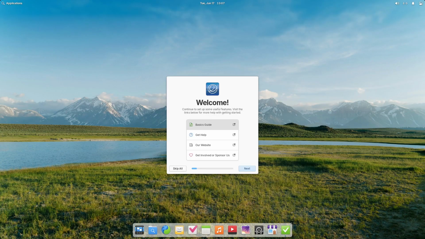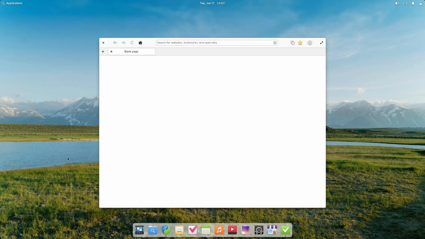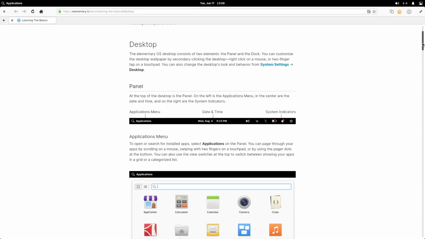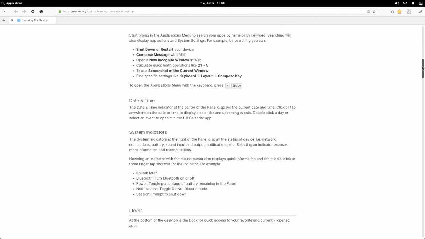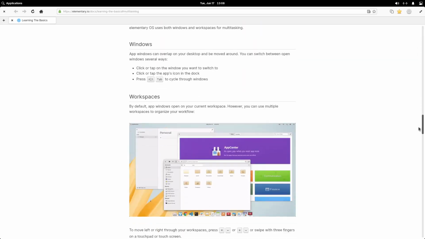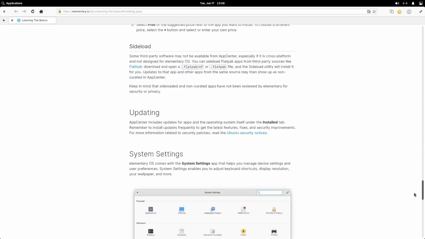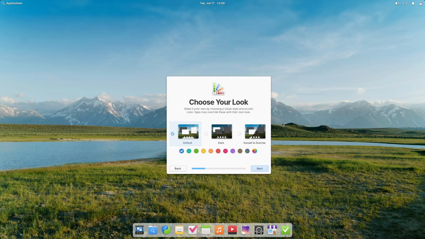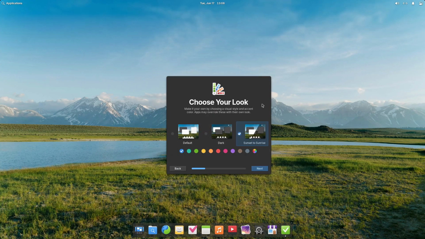After we have updated the system and installed the drivers, we will go through the basic settings. If we click on the first link in the Welcome segment, a website will open in the web browser where you can see the basic functions and settings for Elementary OS. Almost all applications that come pre-installed are characteristic for this operating system, meaning they are developed by the creators of Elementary OS.